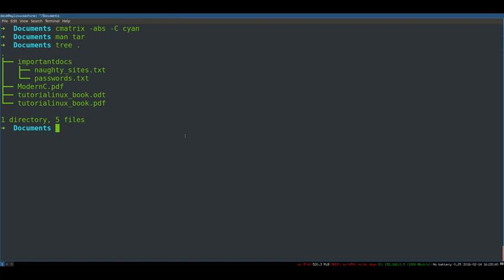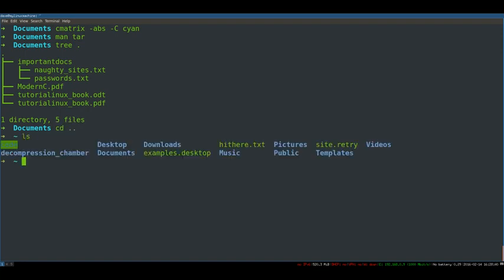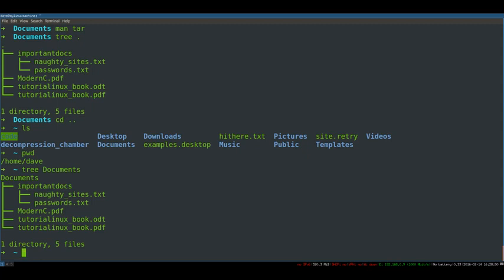And I mean enormous. So let's get out of the documents directory for a second. We're just in our home directory here, and we'll tree documents just so you see it one more time. So that's what the documents directory looks like. Our tar command, I'm going to take you through it.